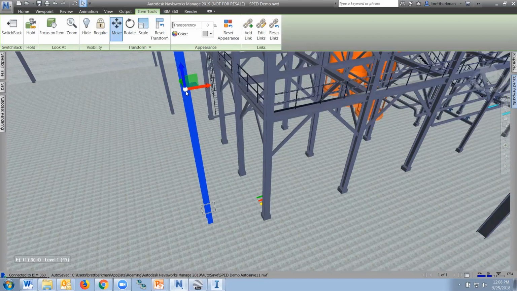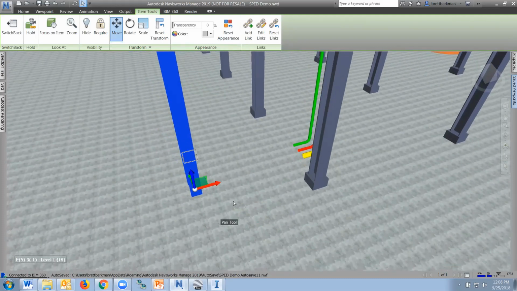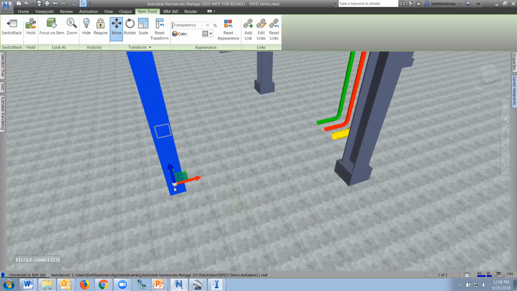But I'm going to move the gizmo. So instead of moving this column first, I'm going to move the gizmo. And you can do that by holding down the control key, and then you can click and hold on the ball that's at the center of the gizmo. And that will allow you to reposition the gizmo. That way, if you need to zoom in like I'm going to do here, and you need to be in close, then you can have the gizmo on screen.